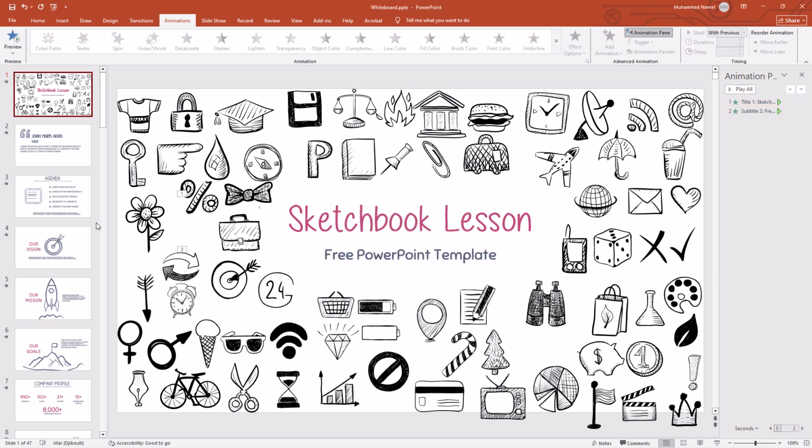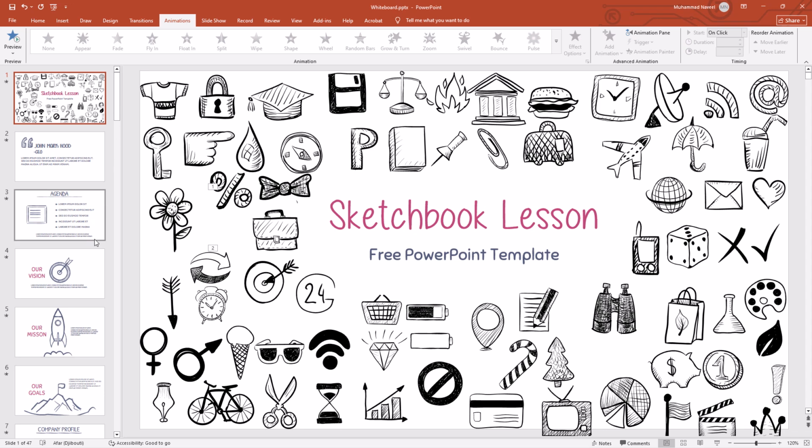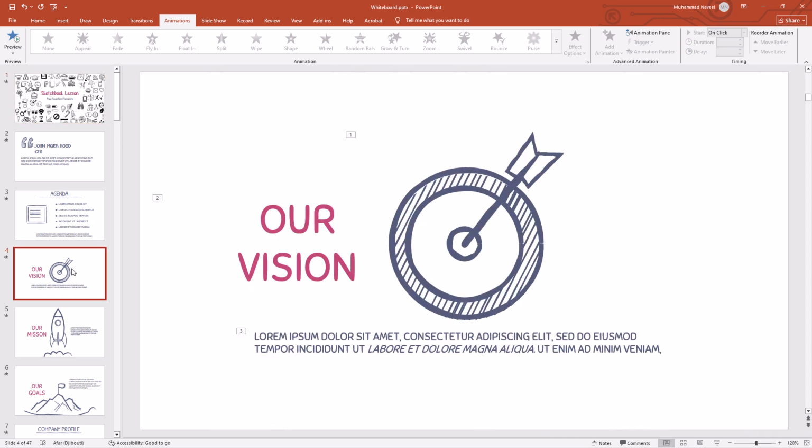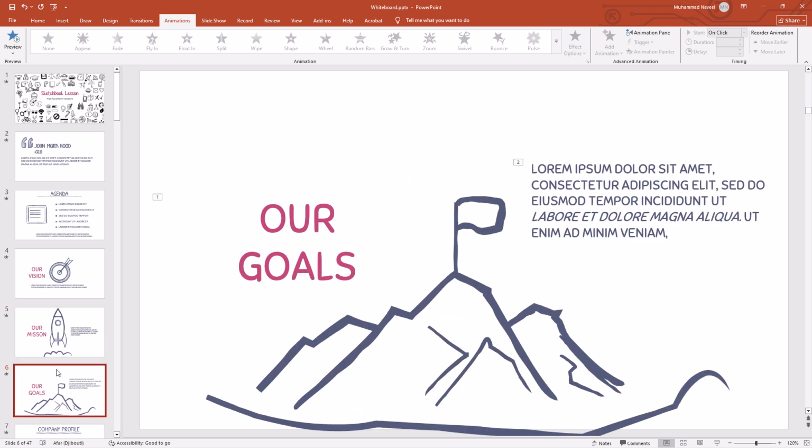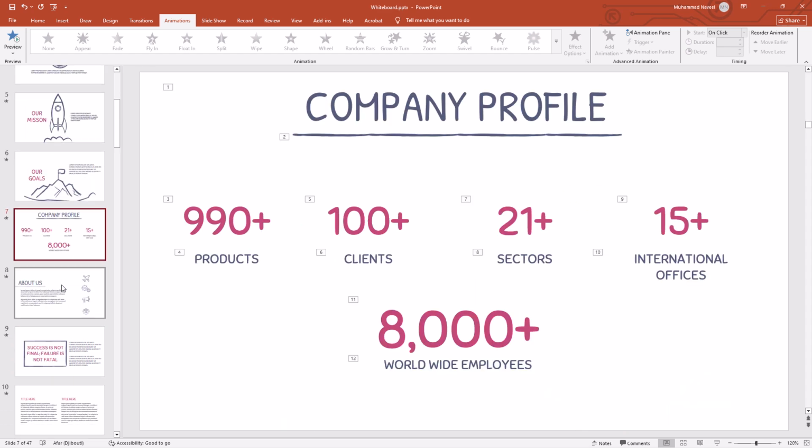I am going to show you some of the important slides and some of the unique illustrations and animations. In the slide preview, on the fourth slide we have our vision slide with a nice hand-drawn illustration. The next one has our mission slide with the rocket illustration. Our goal slide has a nice mountain and small text. Here is the numbers slide.